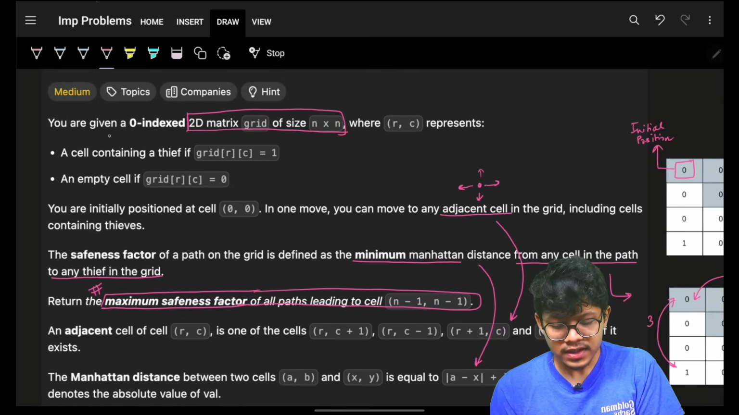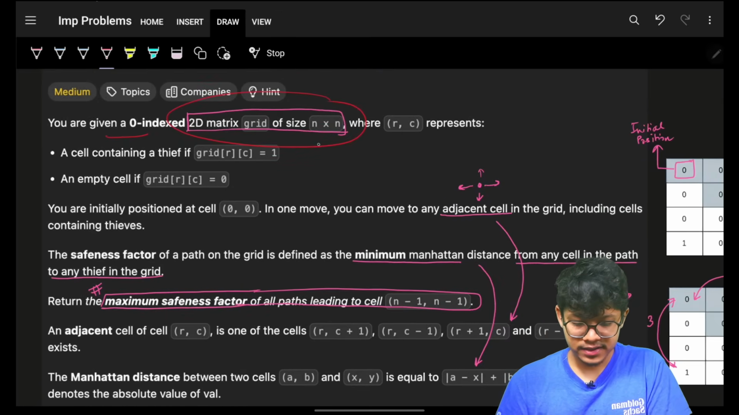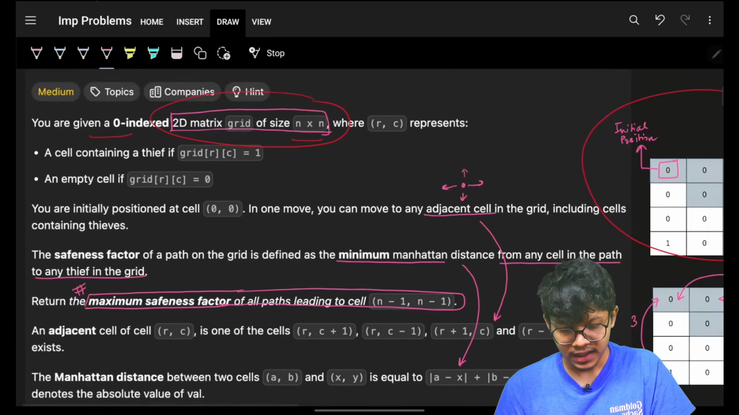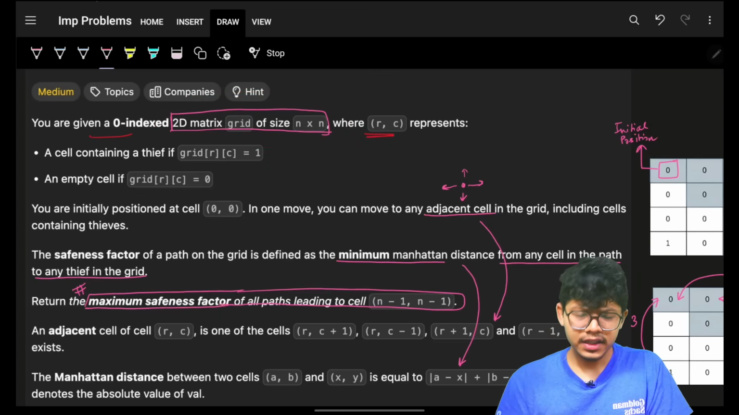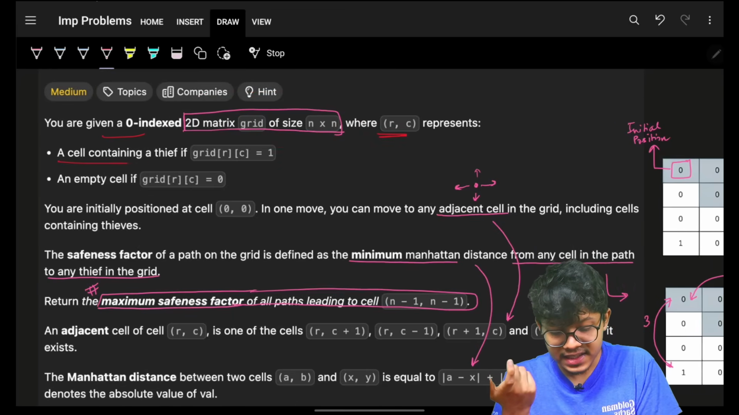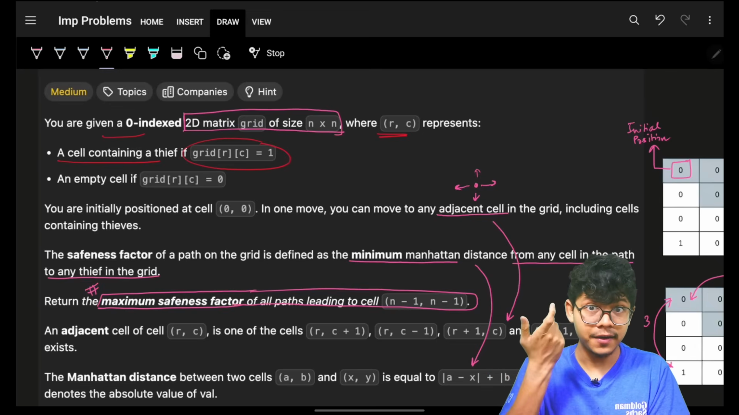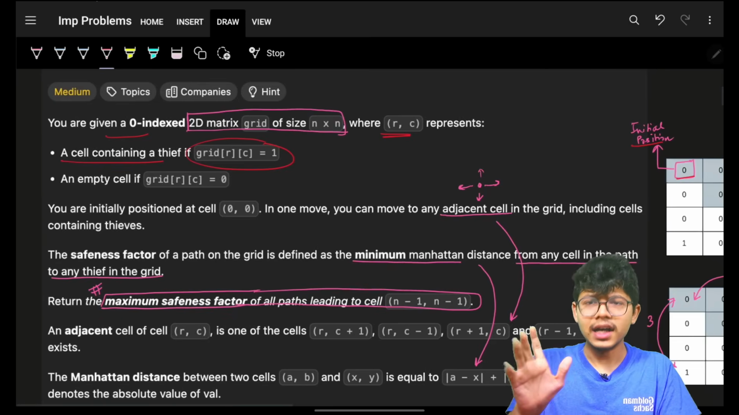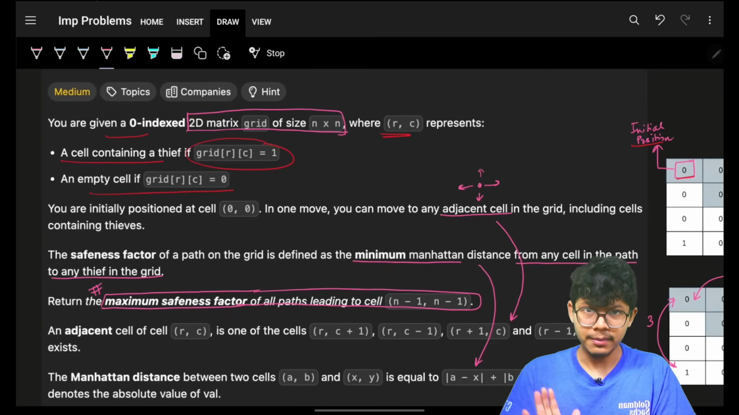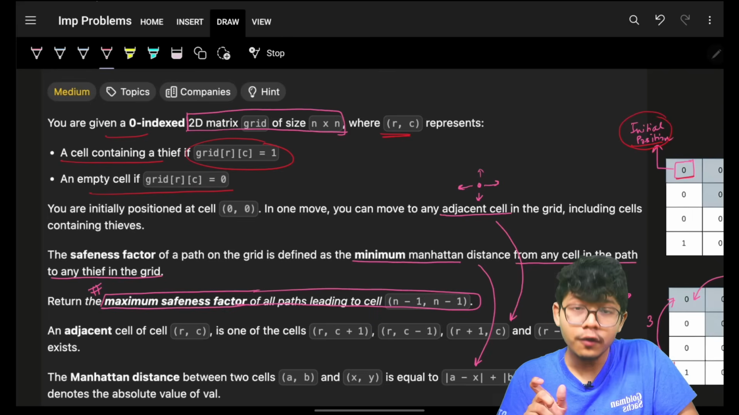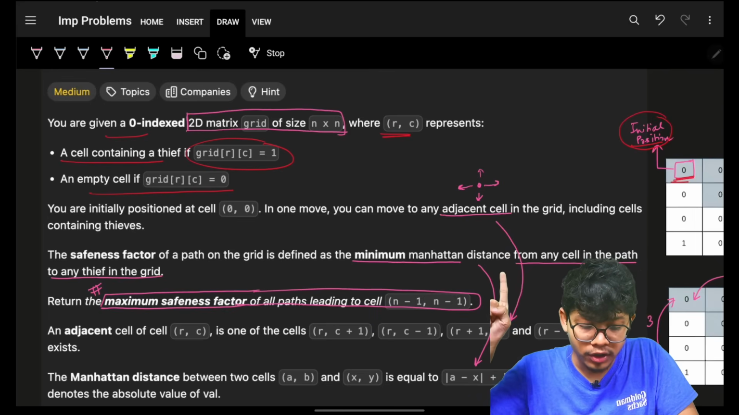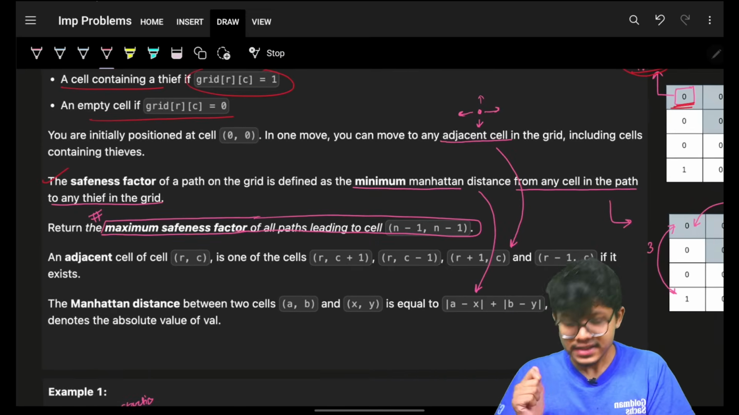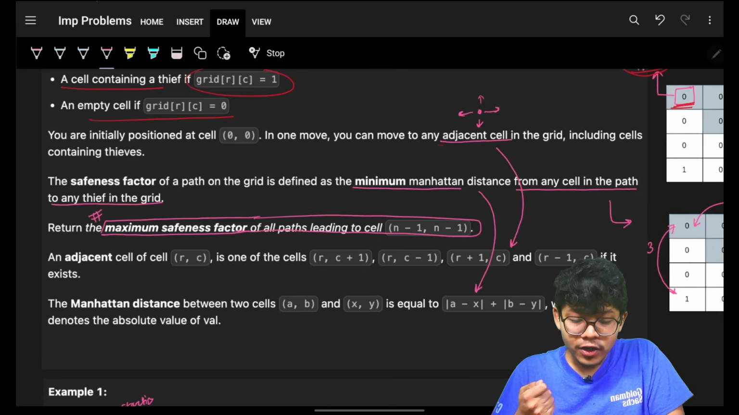Now, you are given a zero indexed 2D matrix, a 2D grid of size n cross n, and you can see it's a simple grid of size n cross n. Each cell r comma c either contains a thief, which means a 1 value is a thief, and a 0 value is an empty cell. In the very beginning, I will start off from the extreme topmost left corner, which they're mentioning as 0 comma 0.